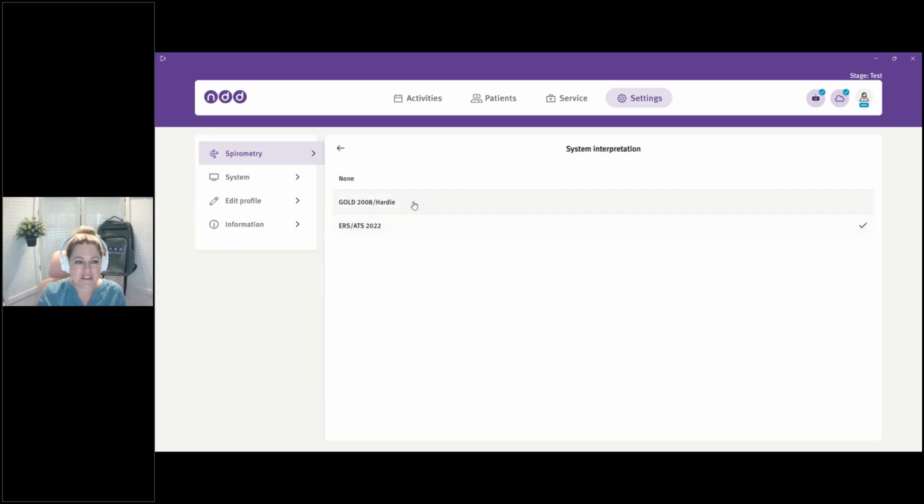Next is system interpretation. You'll see that there are only 2 options available right now in the app, and that is the Gold Hardy and the ATS 2022 interpretation. So how are we interpreting these results as normal, obstructive, restrictive, and then how severe those impairments may or may not be. And then last but not least, the incentive. When we can look at the traditional curves while we do the test, or if we want the buddy coaching helper to be with us during the test, that is the show incentive option.